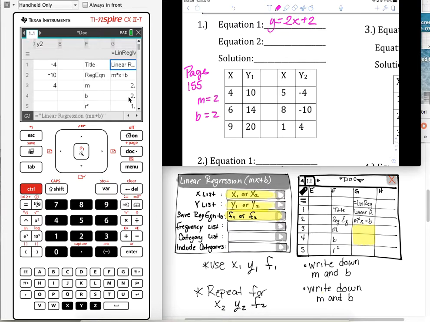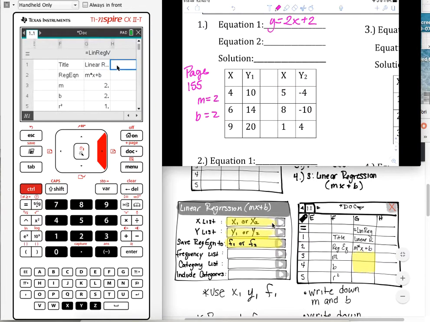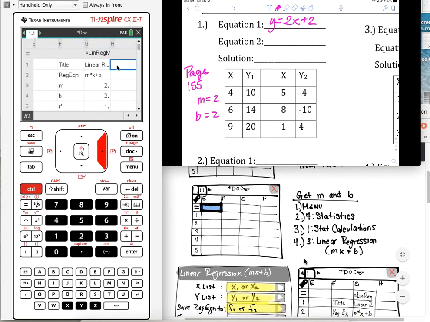All right, we have our first equation. I'm going to move my little blue box right here over to the right. So I'm going to push the right arrow. You'll notice that now I'm under the H, okay? I'm under the H because I have to do that process one more time to get my second equation. So let's go back up, scroll right here. I'm going to do the same steps again to get my M and B again.